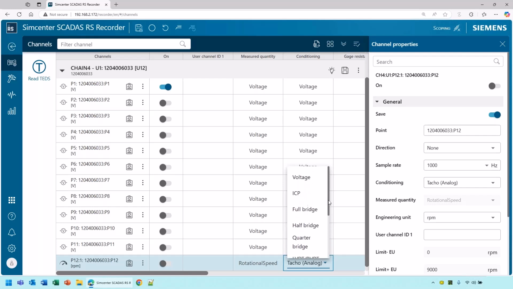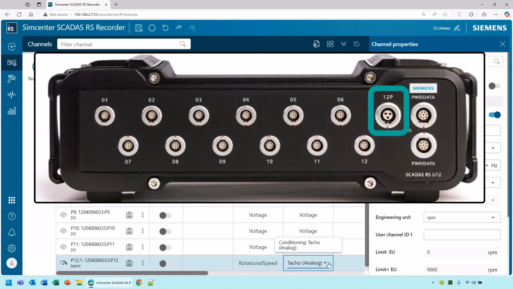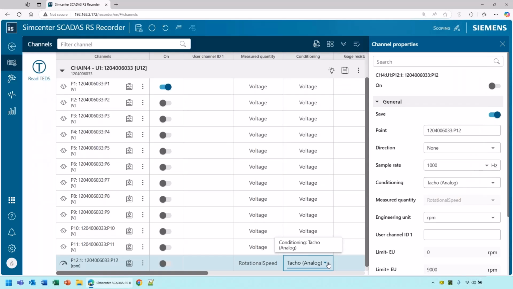Oh, okay. So this could be a normal data channel with voltage, ICP, or strain gauges, but you can also set it to an analog tacho mode. You can also do that, yes. And there is a second plug for channel 12 exclusively. Oh, okay. And that's where you put an analog set of pulses coming in. And what kind of settings do you have here for setting up the RPM? Scroll over here to the settings.